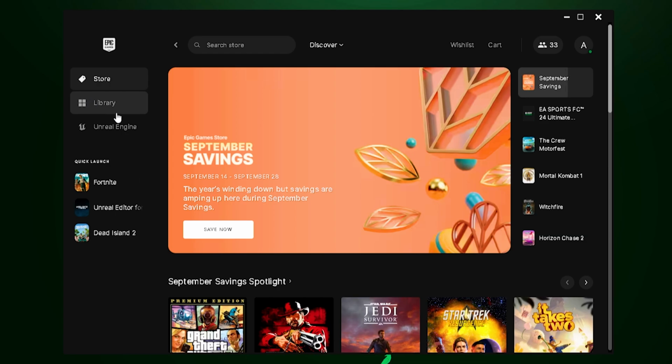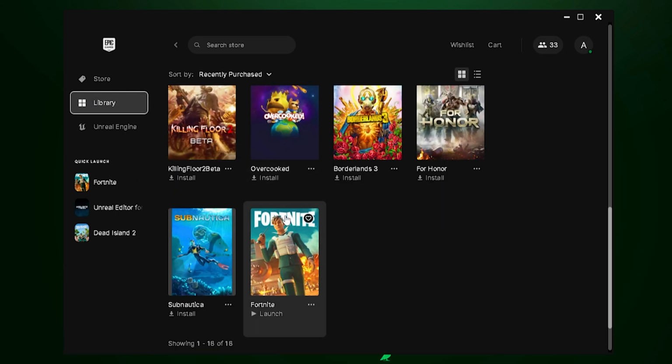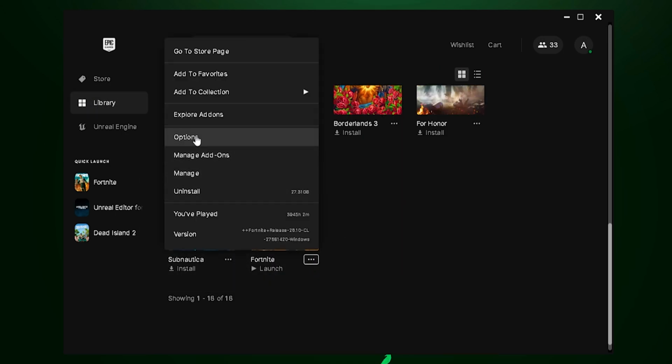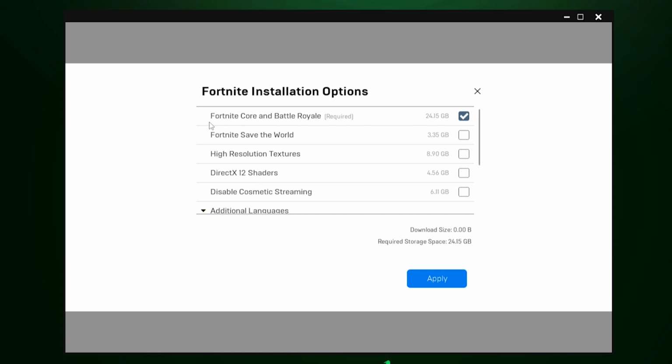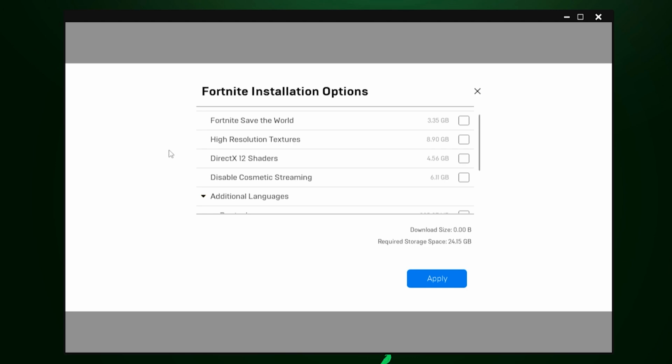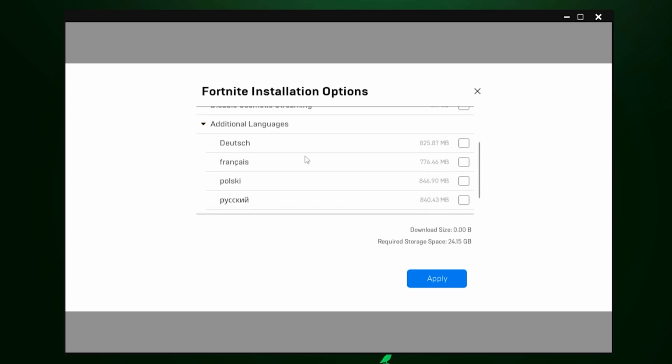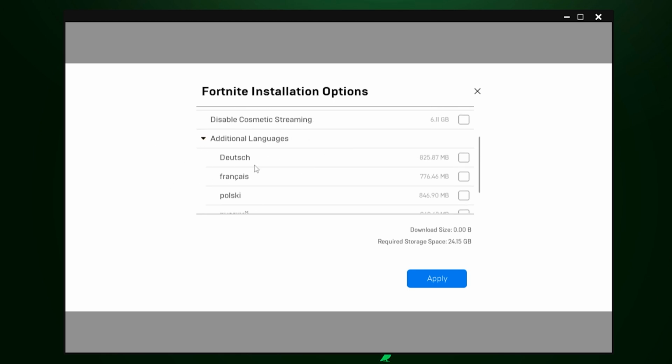Next up, go into your Epic Games launcher and click Library until you can find Fortnite, then click on these three dots and go under Options. In here, you want to make sure that you only have Fortnite Core and Battle Royale installed, especially not high-res textures or DirectX 12 shaders, since both of these can cause crashes. Then we go down, and under languages, guys, you should only have your main language.